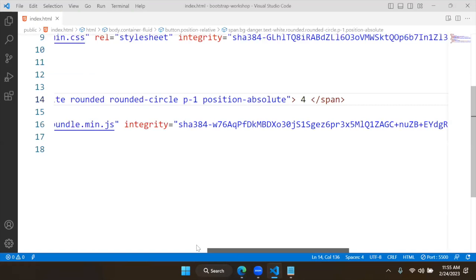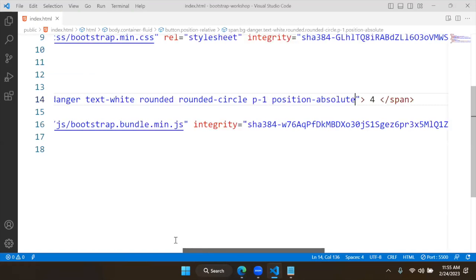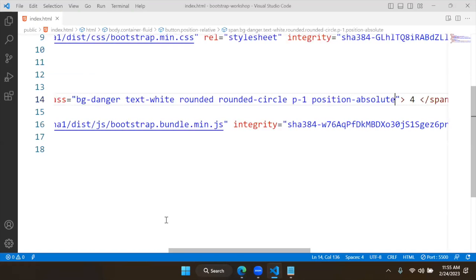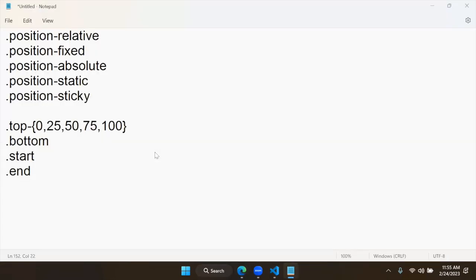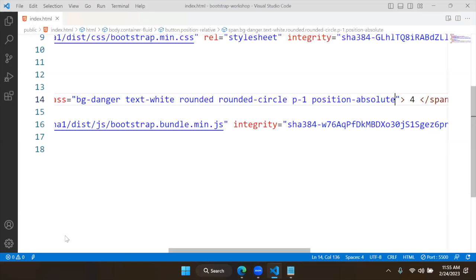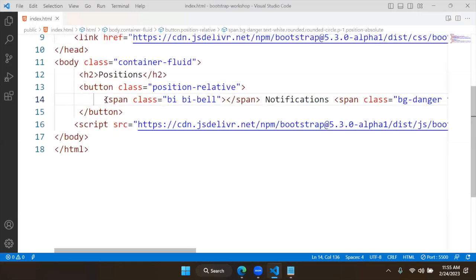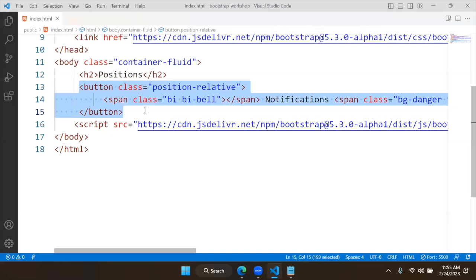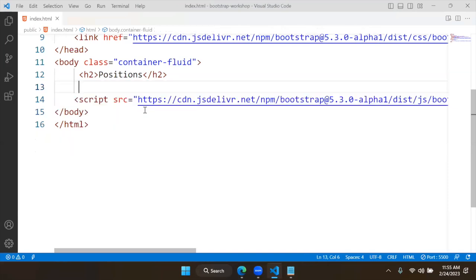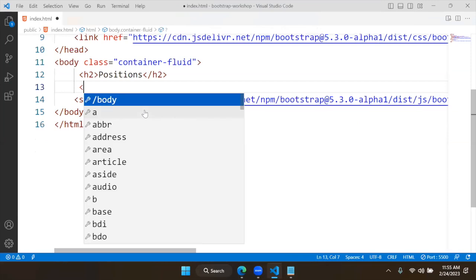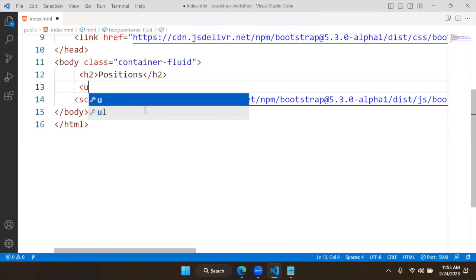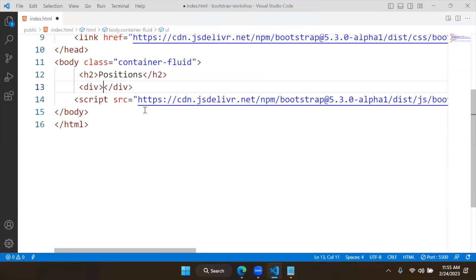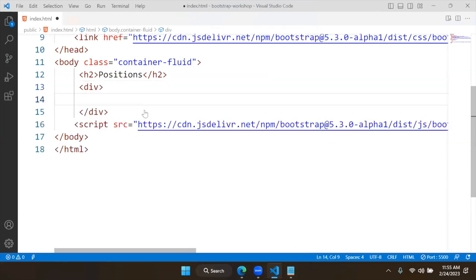Position is nothing but it will keep your content where you want. Actually, what are the positions I will give you? See, I will tell you a simple example. Suppose you see several websites. I will show you. We will create one unordered list, or I will create a div. In this div, again, we will create divs.